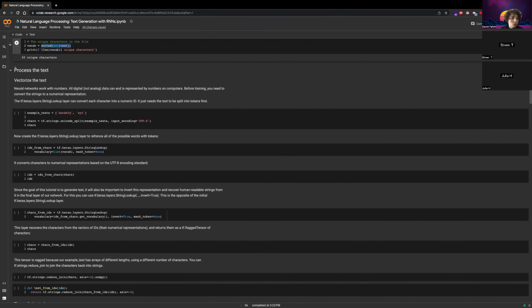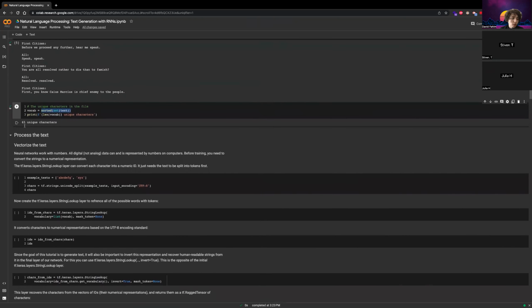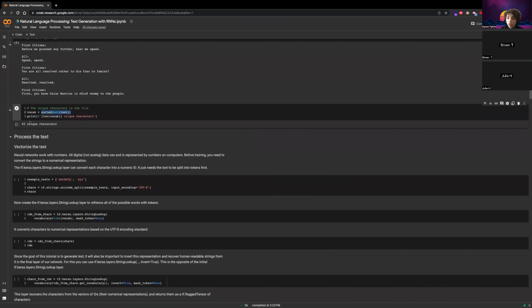All right, next we process the text. And also mentioning the 65 unique characters, that includes things with accents. So if there's any character with an accent, that would count as a different character. Which makes sense because the neural network would need to be able to distinguish between them. If it was speaking in a different language, it would need to be able to distinguish whether it wants to put an accent over a character or not, or what kind of accent it wants to put over it.